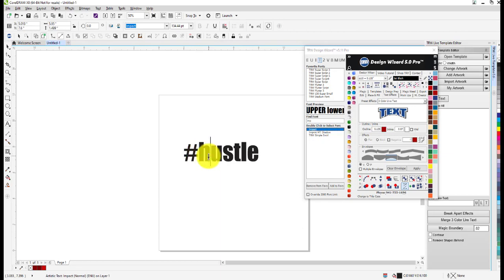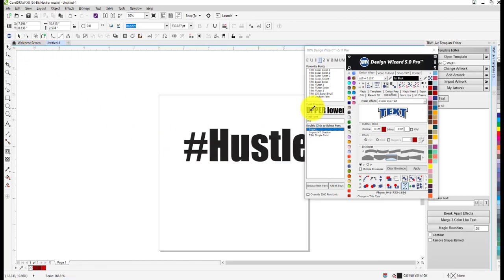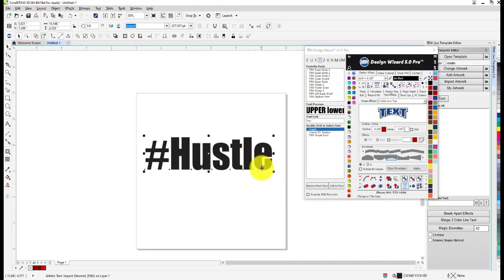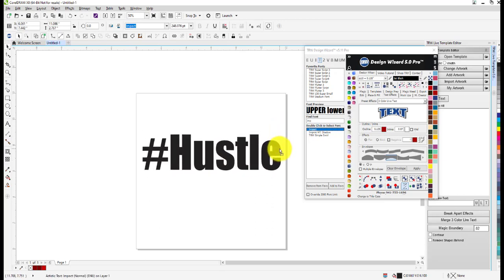All right, so I'm just going to go H, and I'm going to do an uppercase H for the hustle. Now, I want to show you what I did earlier, the way that I made my hustle shirt earlier. Super easy, but gives a really cool look.